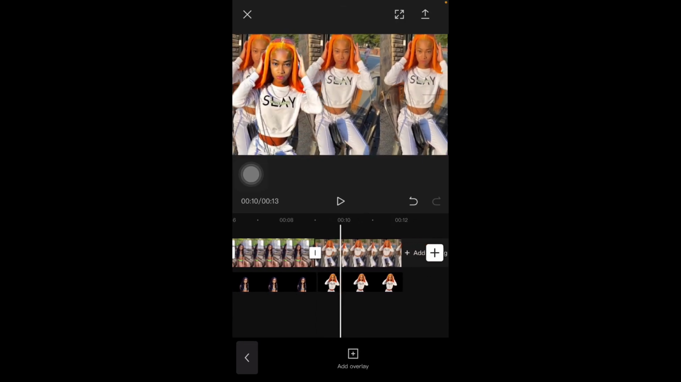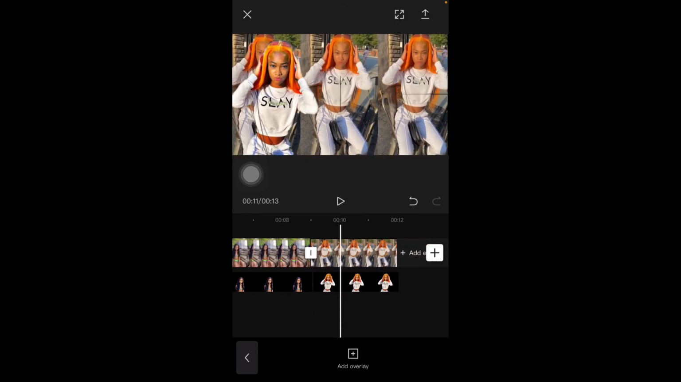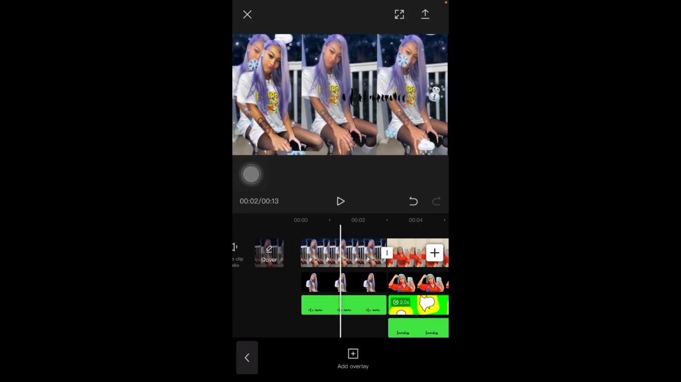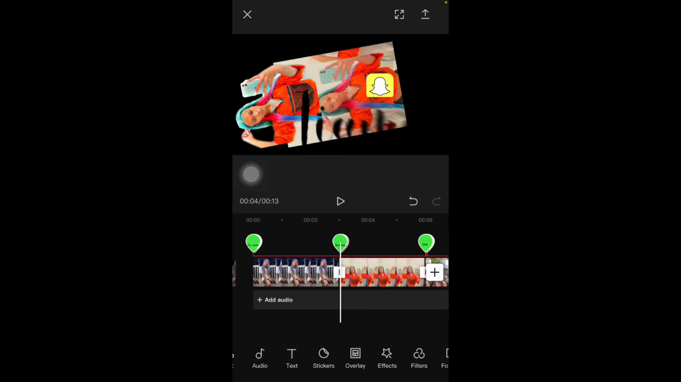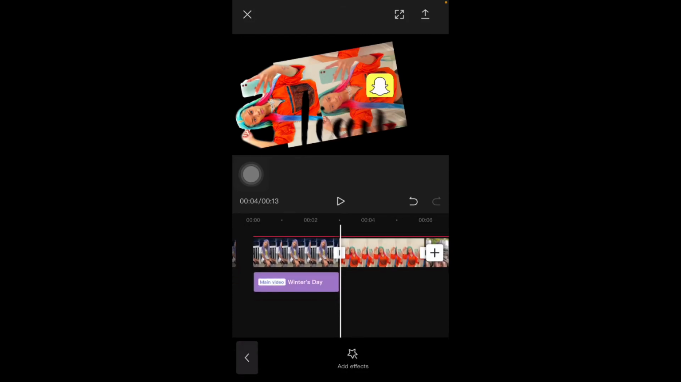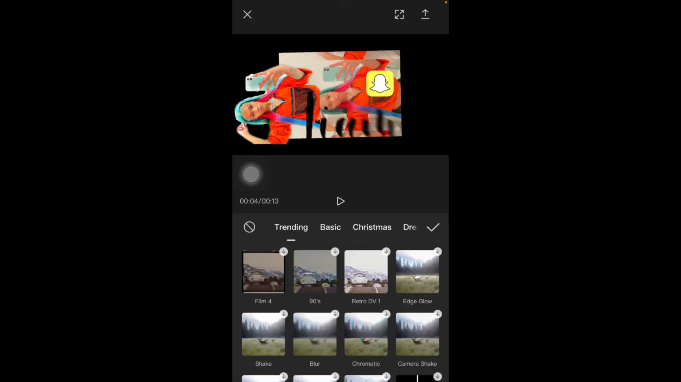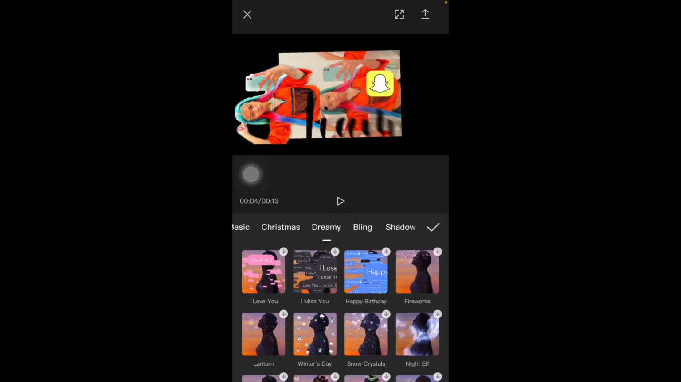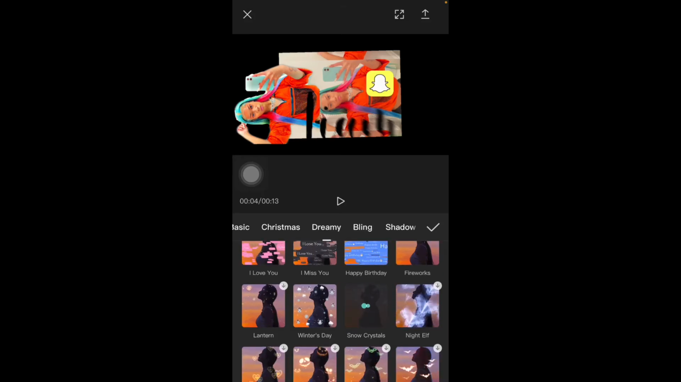Or you could just have it say Merry Christmas or something like that. But with all the effects, now you can go to effects, which is right after overlay. And then I have Winter's Day on the first one. But to show you guys, you can go to Christmas or you can go to Dreamy. I usually go to Dreamy, and then I do Snow Crystals or something like that.